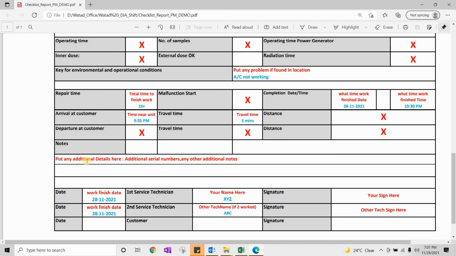And then also in this notes section, you have to put additional serial numbers and additional notes, anything which you see during PM. Anything which you notice with the machine, something which needs to be checked later on, any minor issues which are there but cannot be done during PM, so later on we have to check those. Or any additional serial numbers or anything which I have to mention, you can mention there. Especially in PM we have to mention additional serial numbers. I will get to that in a bit.